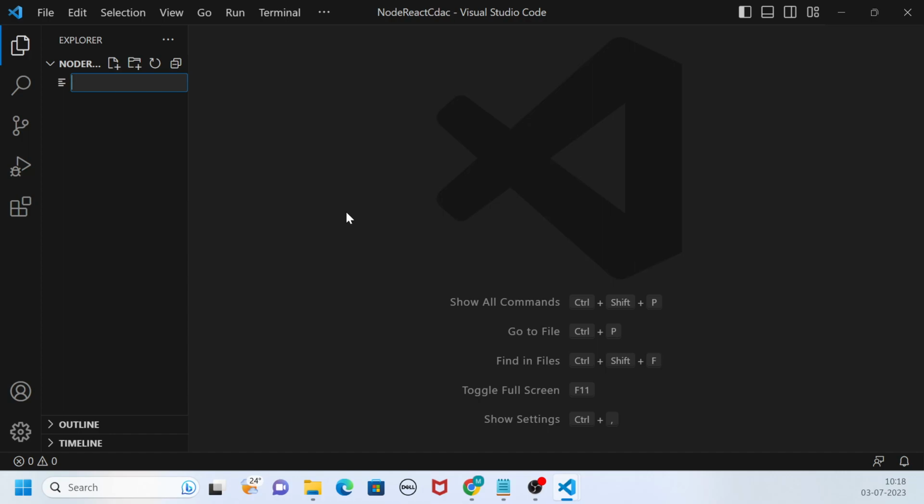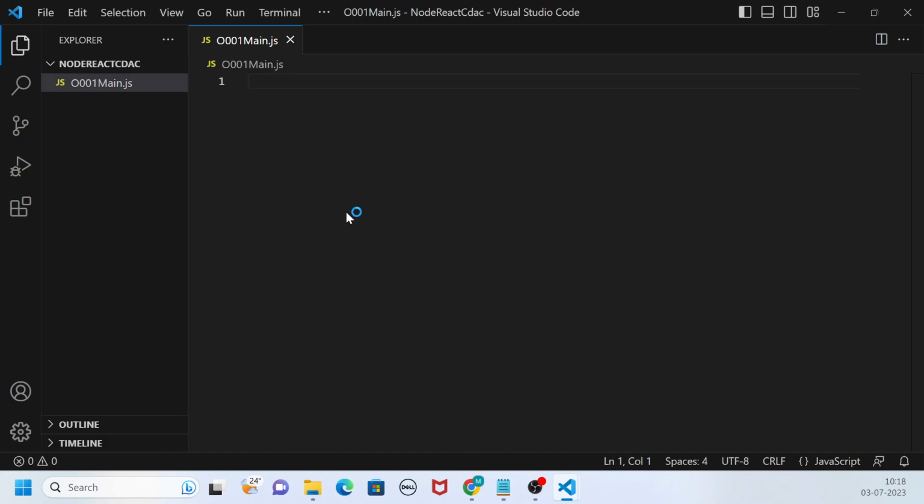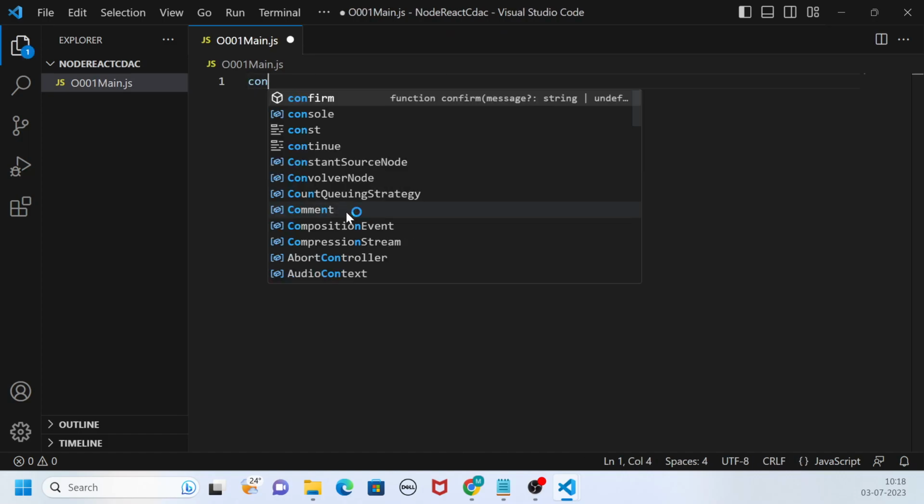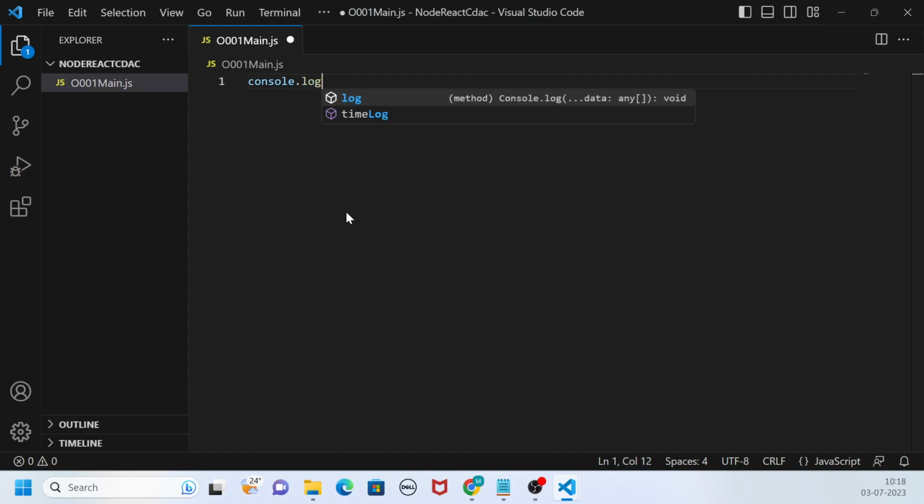Here, as usual, I'll maintain one main file. Generally it is called app.js, but I'll name it main. Anything you want to see, you see from main, and you'll get all the other links. Just like in ASP.NET, I told you to look at the controller first, so look at main in my program. To start with, I'll write console.log, and here I'll write hello CDAC.